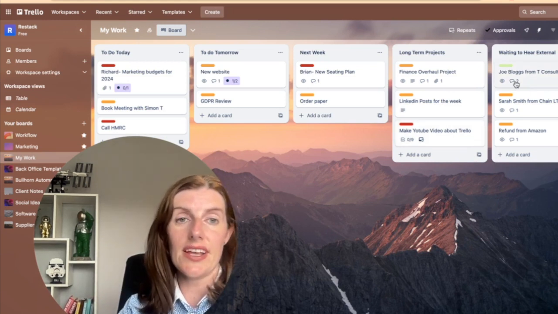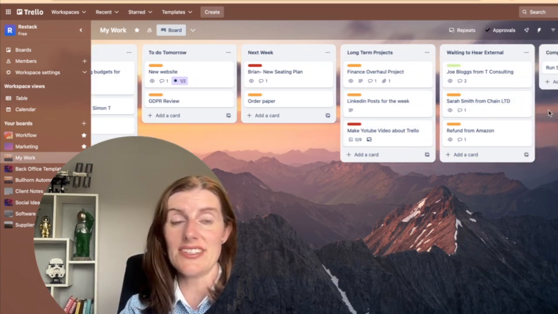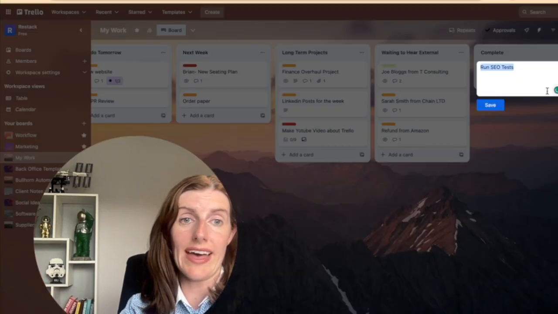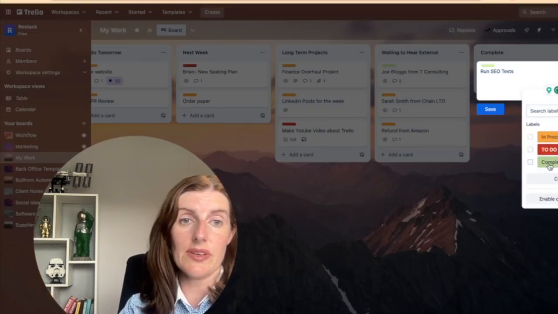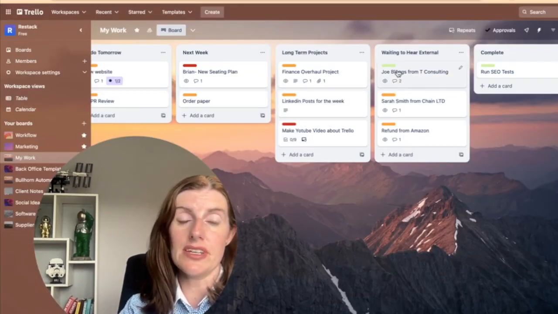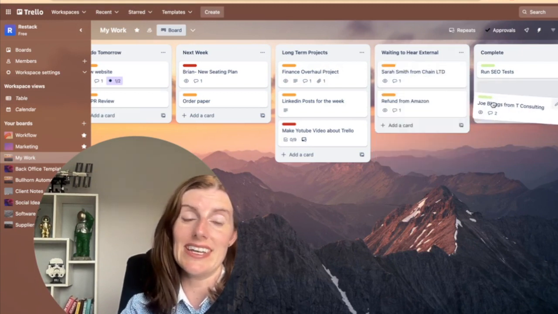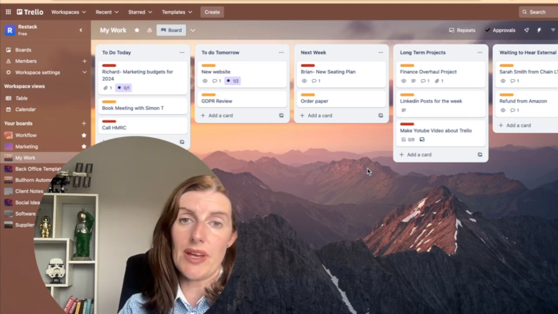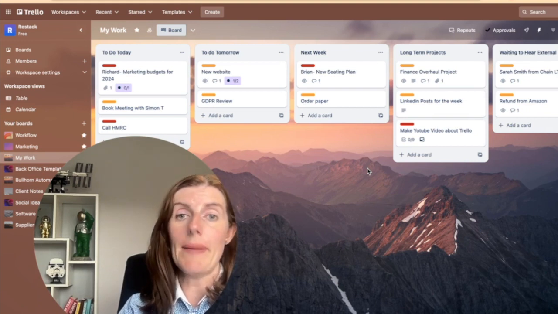So if we take a look at Joe Blogs from T Consulting, that's actually a complete task. So on this board, I have a complete list, and I'm going to make sure that that is coded as green because that is done. And then Joe Blogs from T Consulting, I've heard from him with the response I needed, and that can go in there as well. So you could then link this up to other boards and make sure you're managing your time effectively, but it's a really simple way for you to see what's going on.